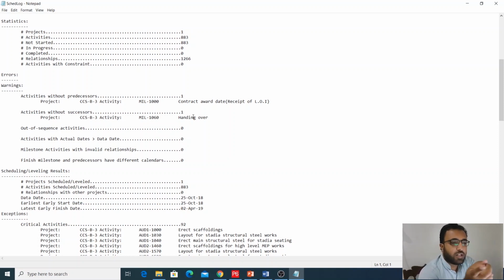Only the first activity, that is the start date of the project, will not have a contract award date or whatever, so it will not have any predecessor because it is the first activity. And then the last activity, the finish date, handing over whatsoever, will not have any successor because it is the last activity. So apart from these two activities, all other activities must have a start date and a finish date.